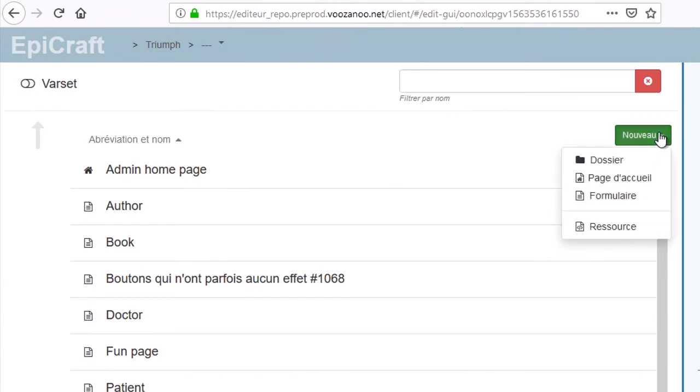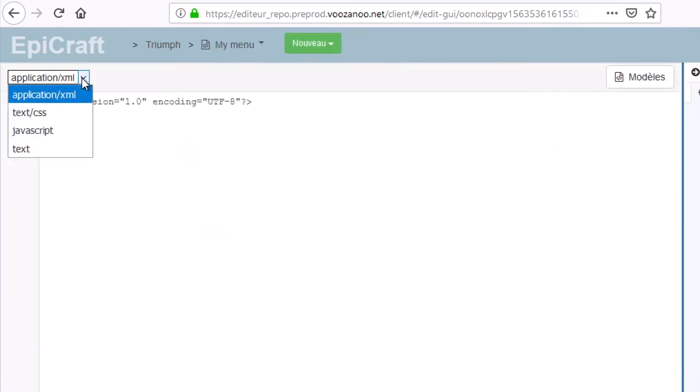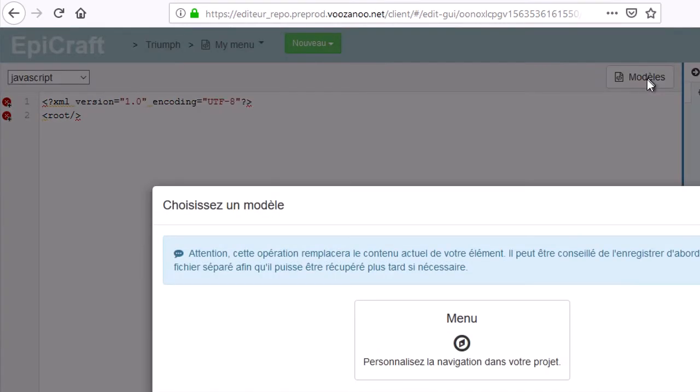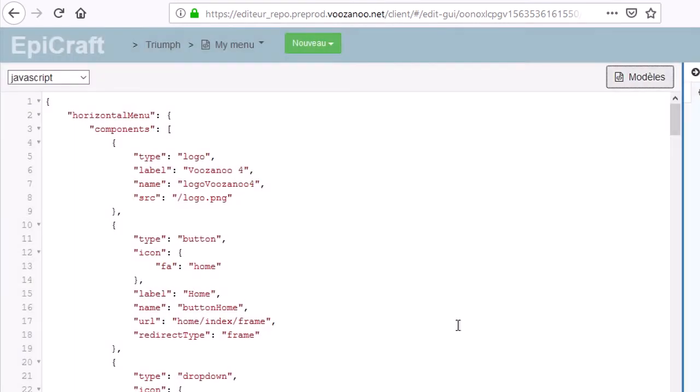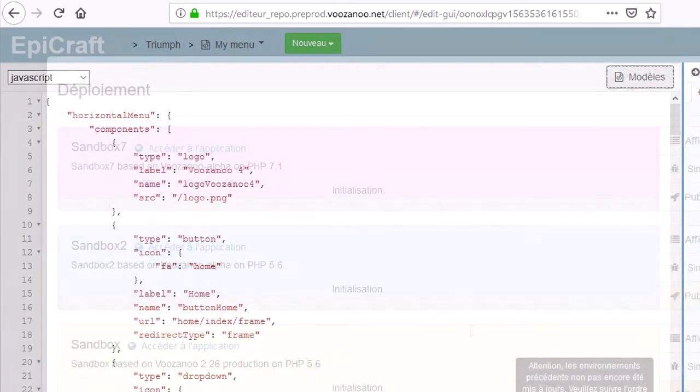In EpiCraft, add a new resource and select the type JavaScript. There'll be at least one model you can use there called Menu. Click on it and you'll see that it adds the data for a standard menu. Getting used to seeing your menu information in JSON, JavaScript object notation, and modifying it is probably the most difficult part of the process. Start by using it as it is.